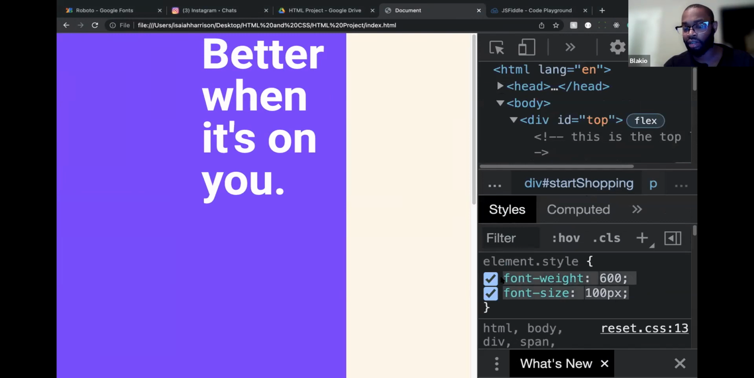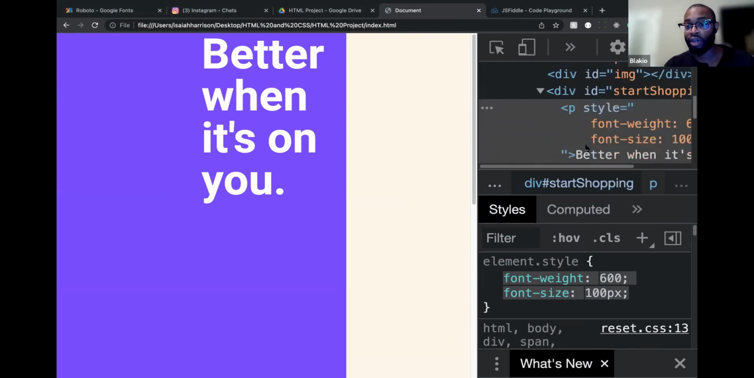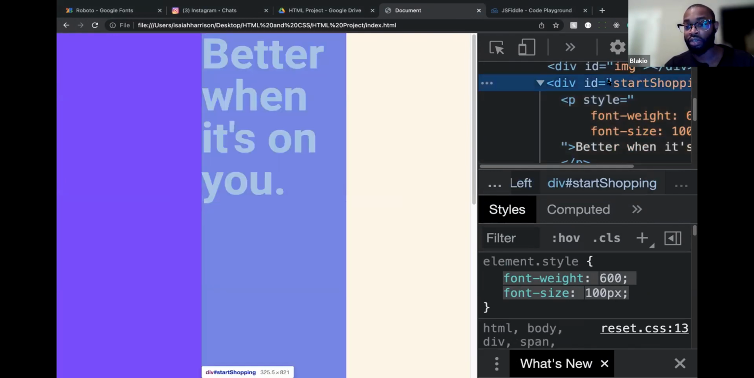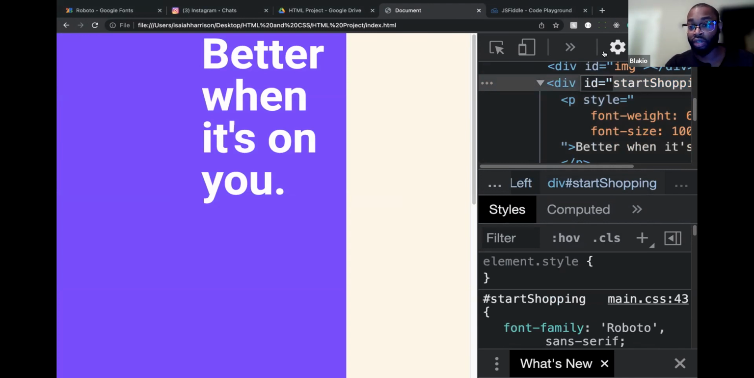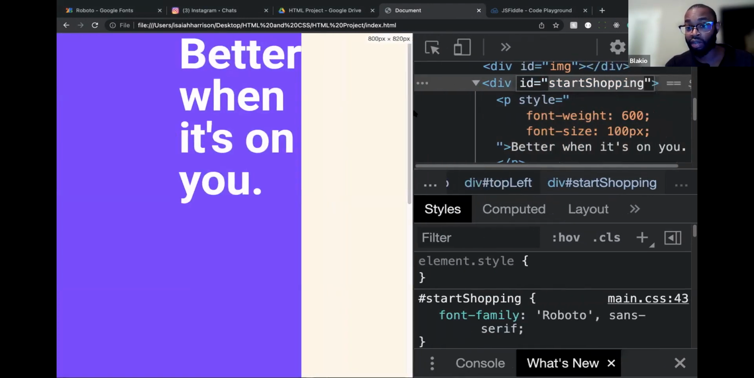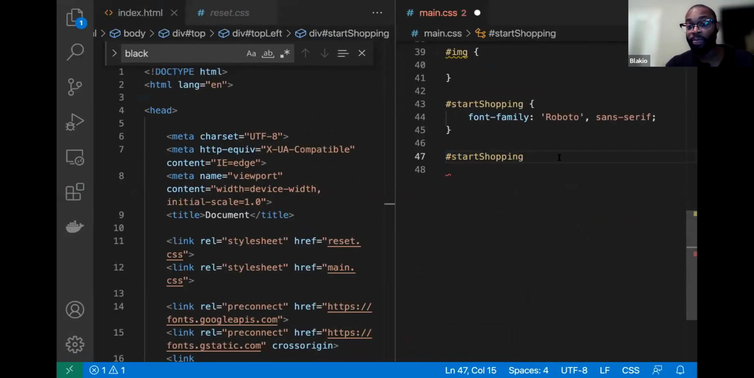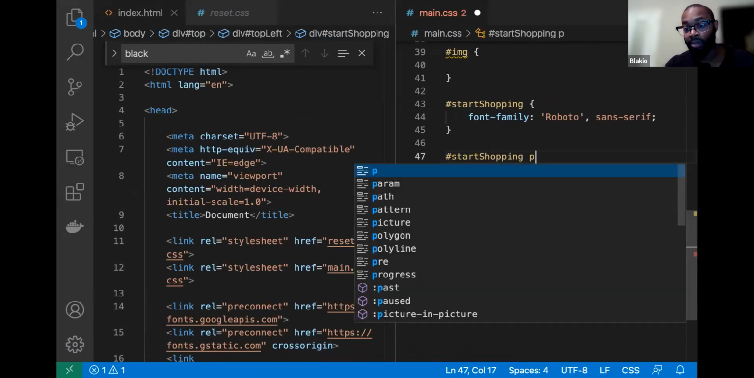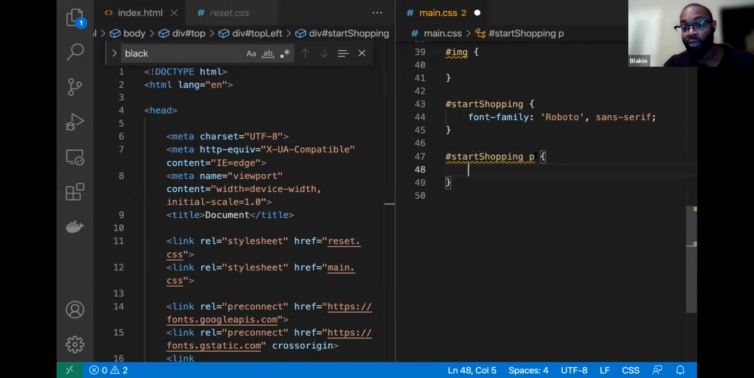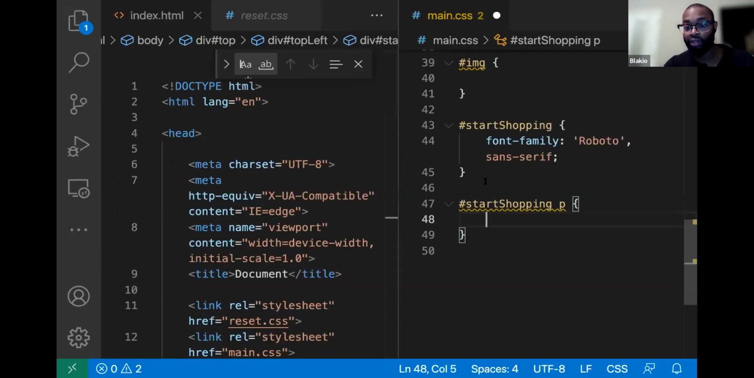So I had updated the font weight and the font size, right? The way I target this paragraph is first I want to target the start shopping ID, because start shopping is the parent of this paragraph. And this is something I got to add to my course. I'm just realizing I didn't do that. So you press start shopping, and then you press a space, and then you put a P for the paragraph tag. What this does is it targets that top div, and then it goes further into it and only targets the paragraph tag within the start shopping. Let me increase this font size also.